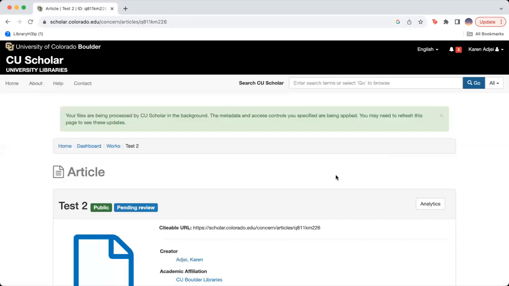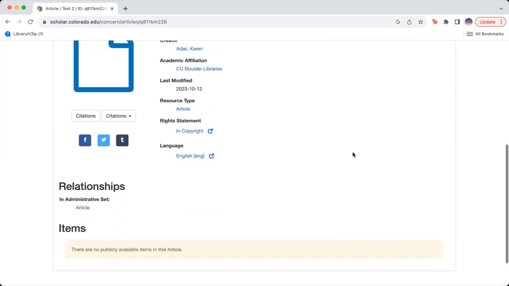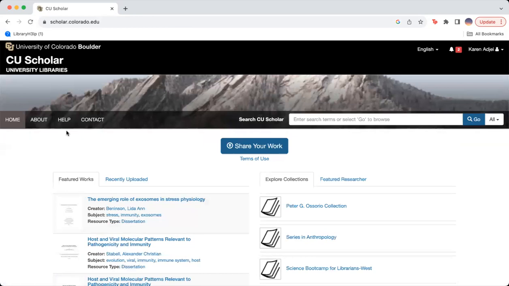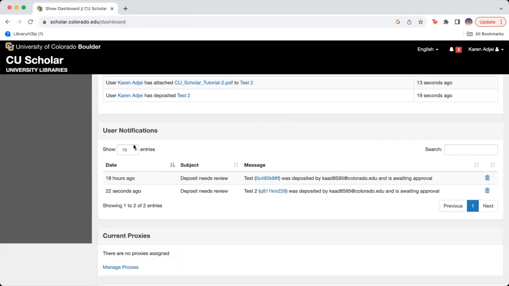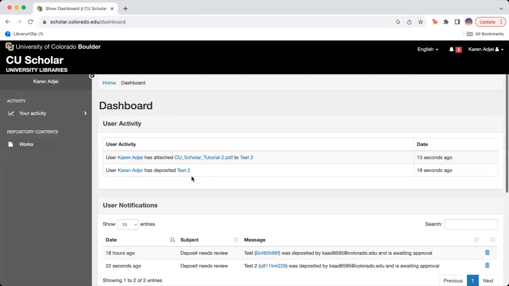It may take a while to make sure everything is uploaded, but here it shows the status as pending review. And you can come back to this at any time through the dashboard page. And it shows any user notifications and the status for your uploaded works. But that is how you can upload your work to CU Scholar and contribute to the information ecosystem.